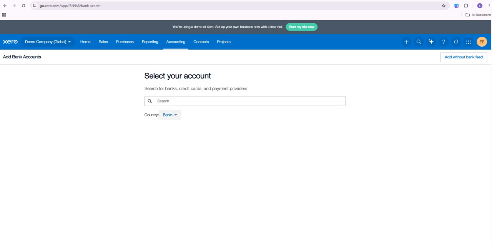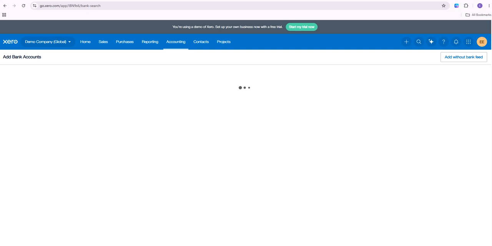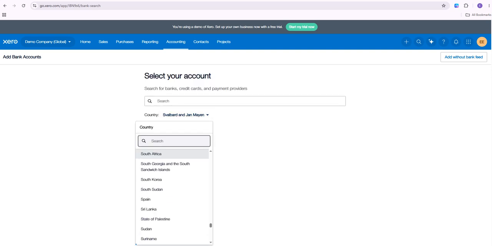Finally, monitor your bank feed regularly to ensure transactions continue syncing correctly. If your bank requests renewed authorization in the future, simply reconnect the feed by following the same process. And that's it. You've successfully learned how to connect a bank feed in Xero.